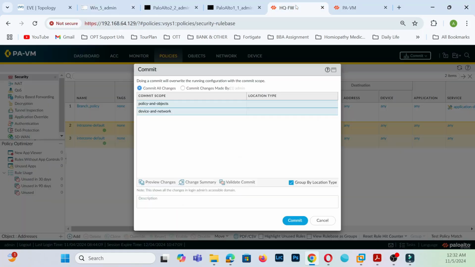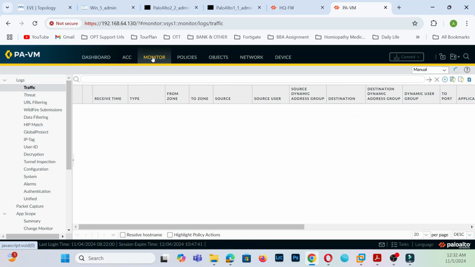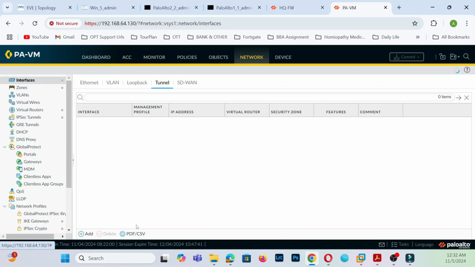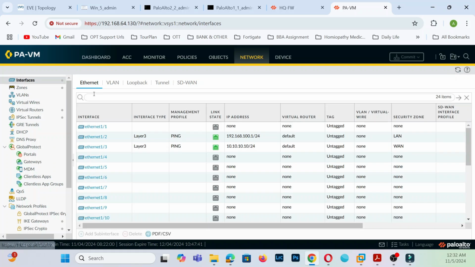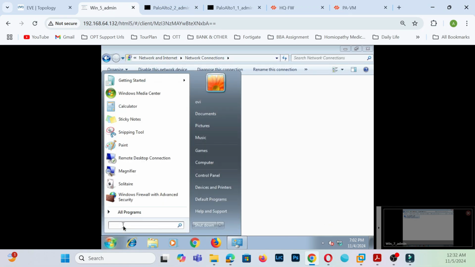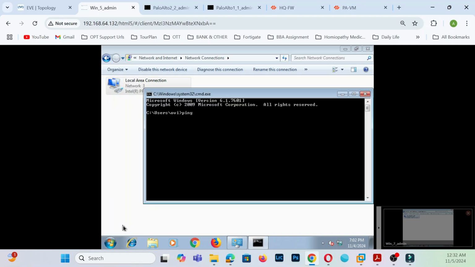Okay, so on the Palo Alto, for the commit, you can see this is the branch Palo Alto. On the branch Palo Alto, we go to the network and we can see the interface. On the interface, this policy, ping is enabled. So from there ping should be available. Let's check. So ping is available.